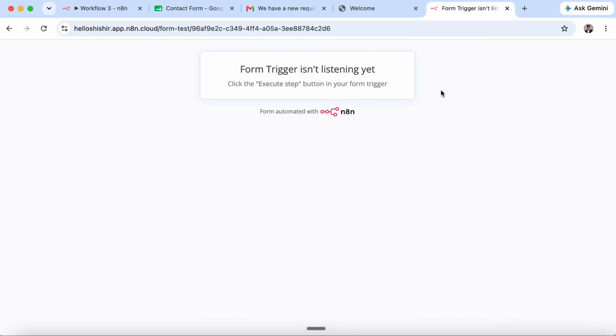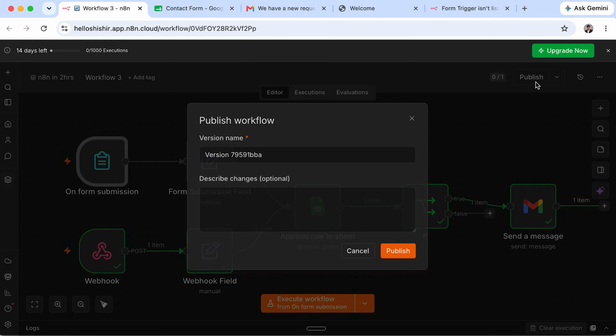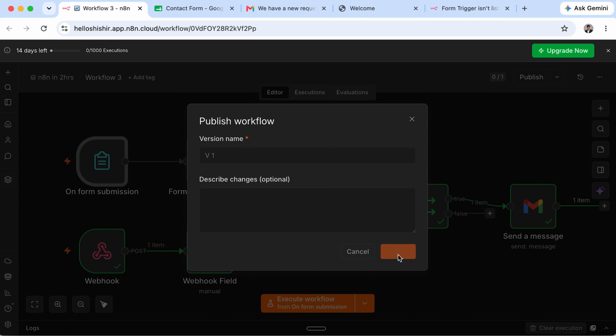You can see right now I'm unable to load the form. That is because this workflow is not published. Let's publish this workflow now. Set the version name to v1 and publish.